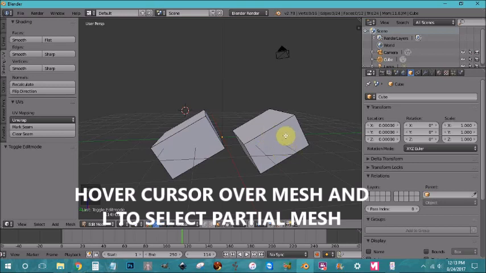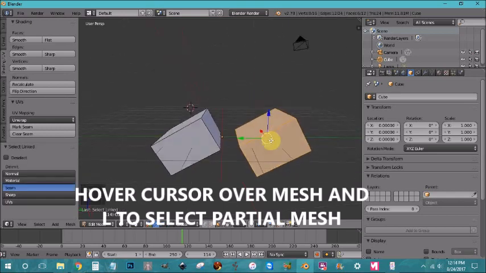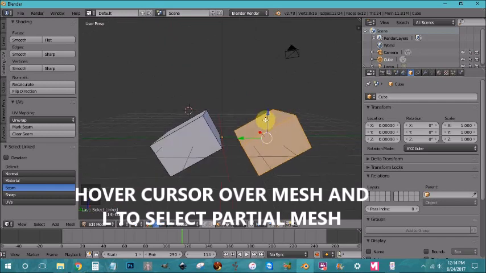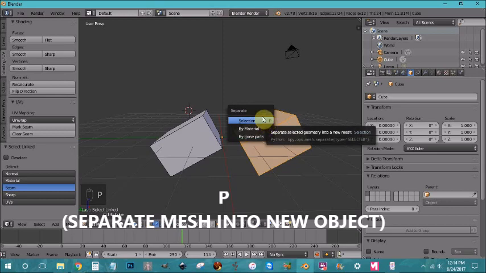To do that, I'm going to hover my mouse over, and I'm in face select mode, but it'll work in the other ones. It just might be a little more tricky. So I'm going to hover my mouse cursor over the object that I want to separate, and then I want to hit L. The L key will select all of this cube. Okay, so now that's ready to separate. So now that I have hit L, I'm going to hit P, and that's P for separate.